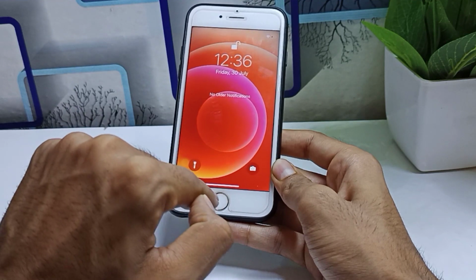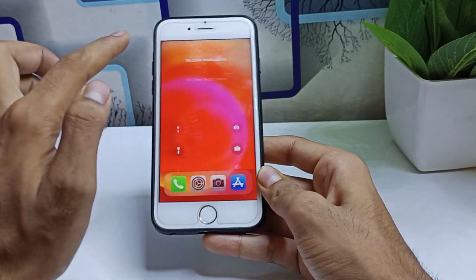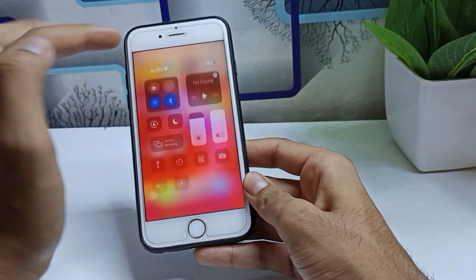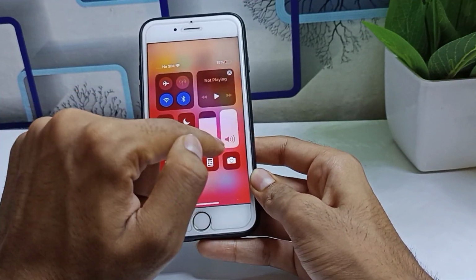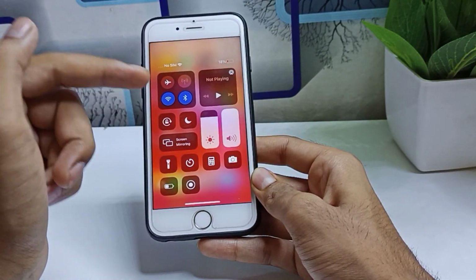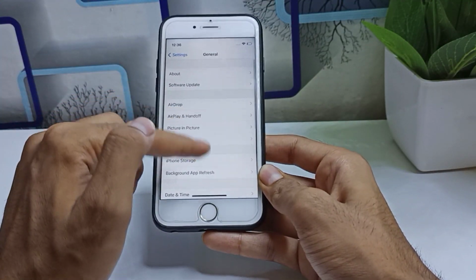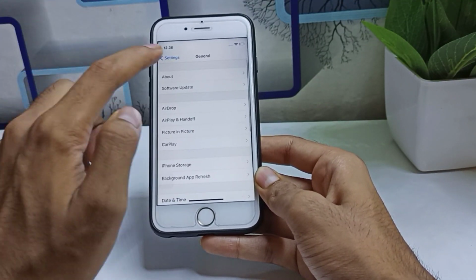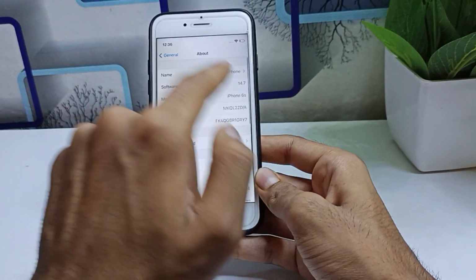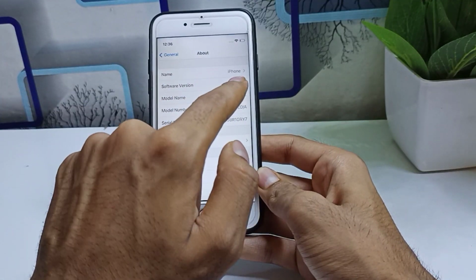You can see at the bottom side there is a home indicator stick bar, and whenever I swipe down from the top right corner, you can see the iOS 12 style control center is available on this device. But this is only my iPhone 6, which is currently running on iOS 14.7. You can see the model name is iPhone 6s and the software version is 14.7.